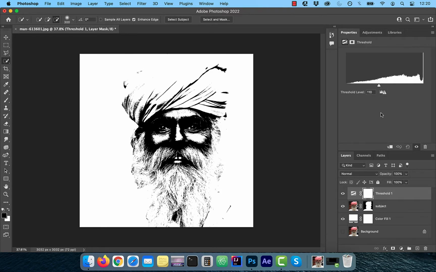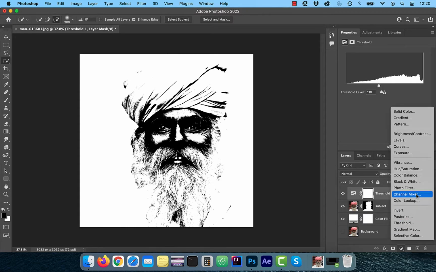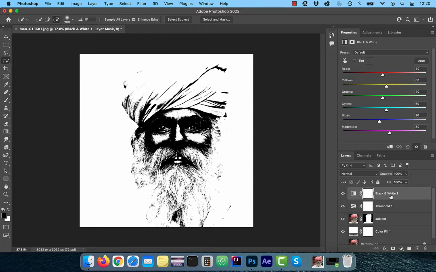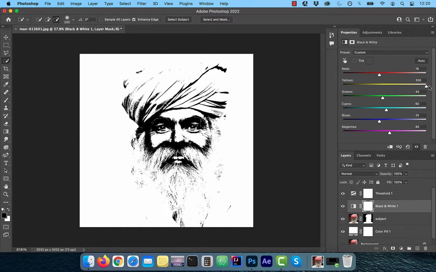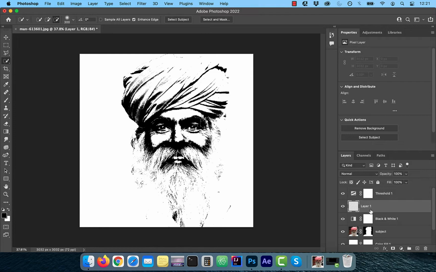To fine-tune this image further, click on the New Adjustment Layer button and choose Black and White. Move this layer below threshold and play around with the RGB and CMY sliders one at a time to your liking. Next, create a brand new layer below the threshold layer and rename it to Dodge and Burn.